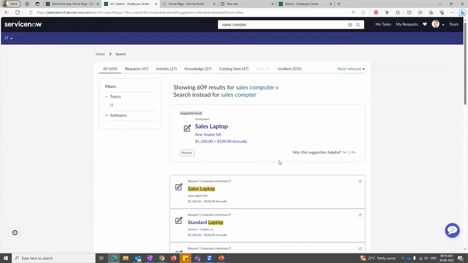Also, you notice this one. This is what we call genius results, or actionable notification. AI search was smart enough to detect the intent behind searching this keyword. It started showing me that you're looking for sales computer, and it seems like you want to order a computer. So it started showing me that you can place a direct request.